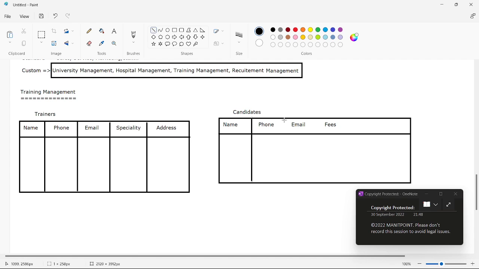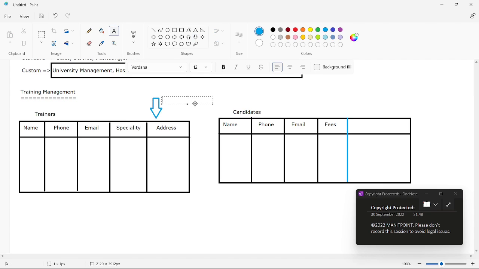Okay, so these are the applications that we are going to create. The important information is that I have created this table. In normal words, we used to call these columns, right?